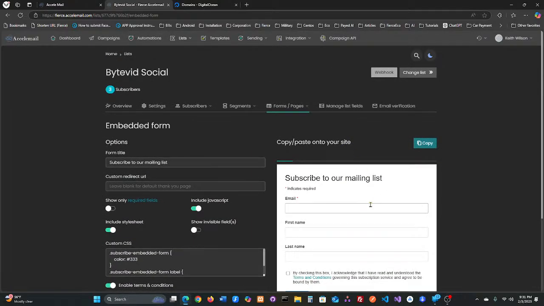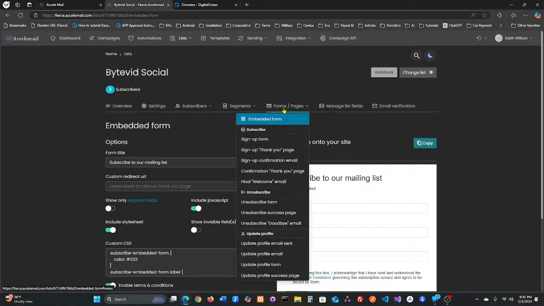So if they're signing up for something that you want to do and you want to collect their emails, that's fine. Also, show invisible fields. We'll have to get to the fields here in a minute.